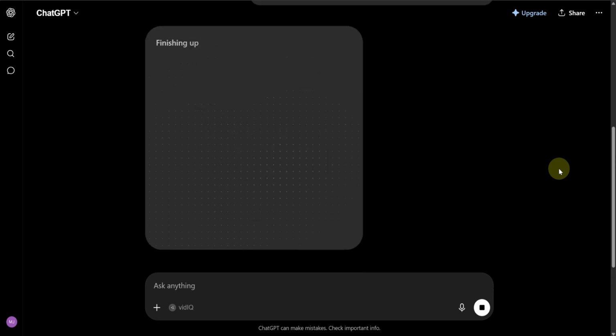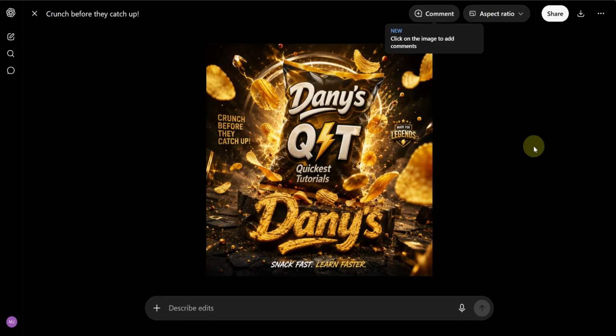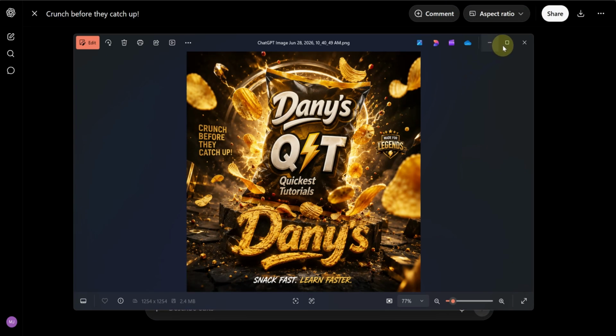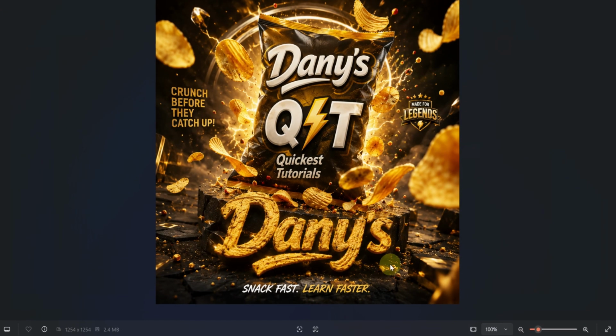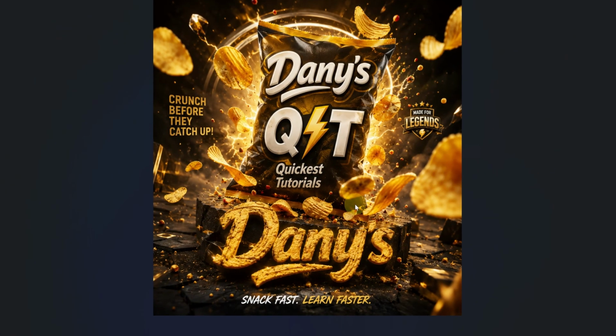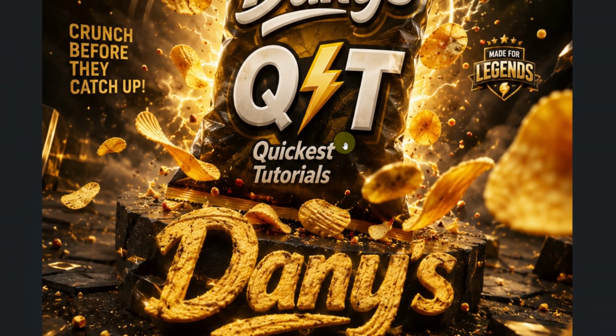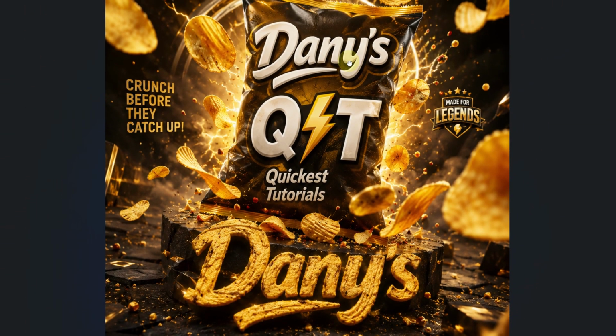Now we got our image. We save the image to our PC. Now, as you can see, the details are amazing. Everything is perfect in this picture.